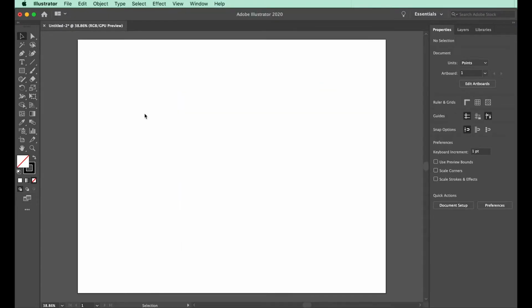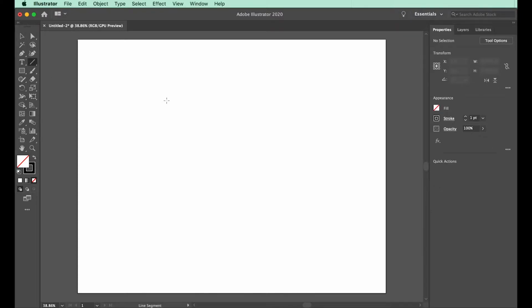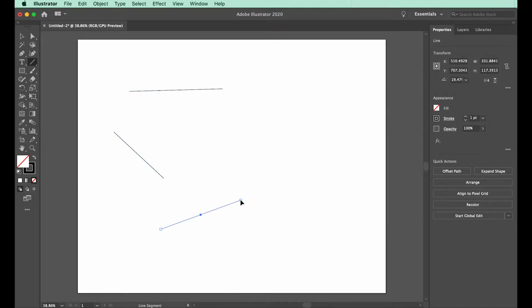Now, let's make some shapes. To draw straight lines, we're going to use the line segment tool or hit backslash on your keyboard. Simply click and drag to make lines. Now, let's select the rectangle tool or hit M on your keyboard. Again, click and drag to create a shape.